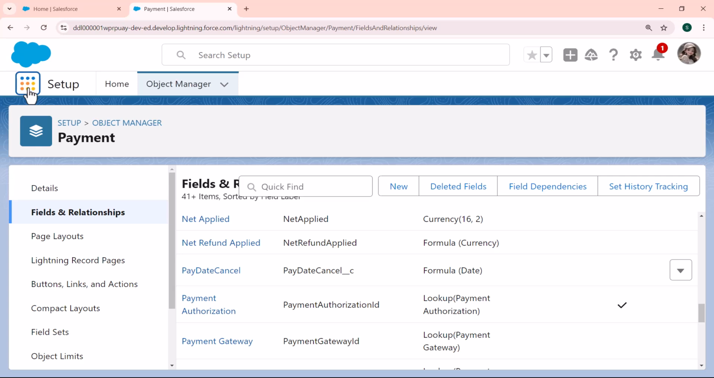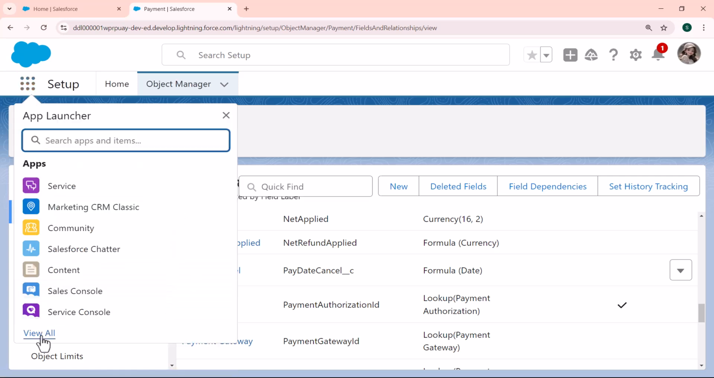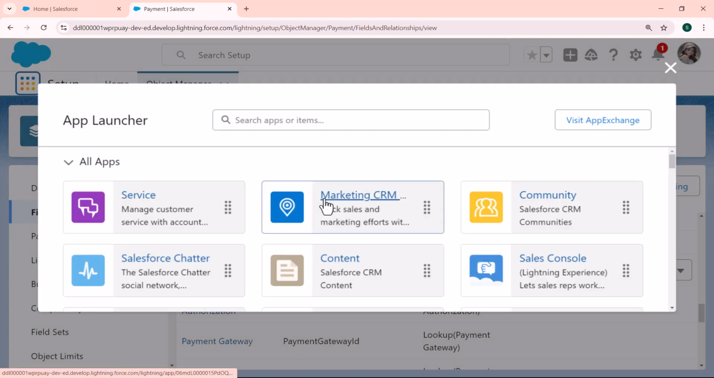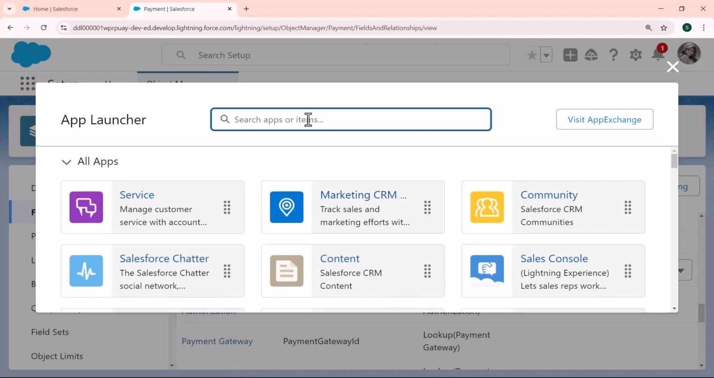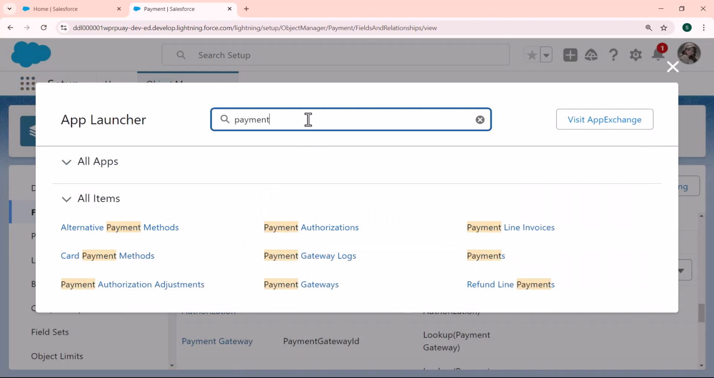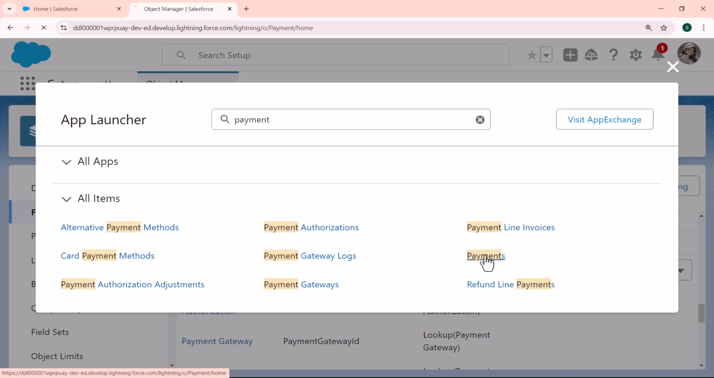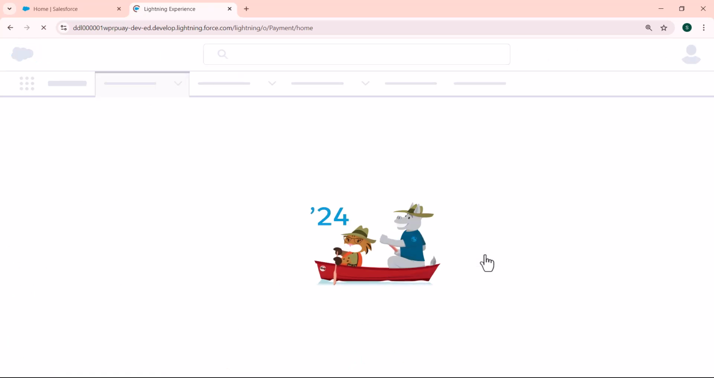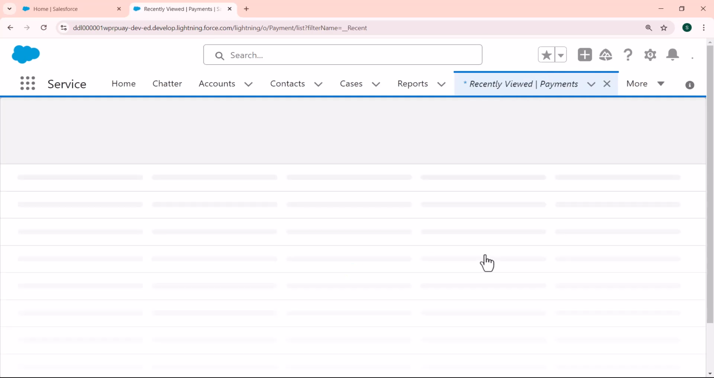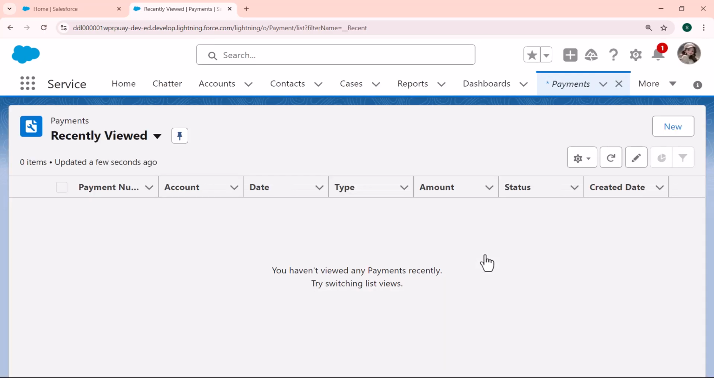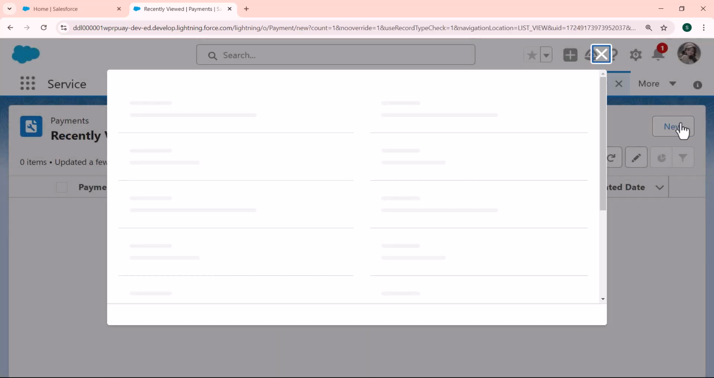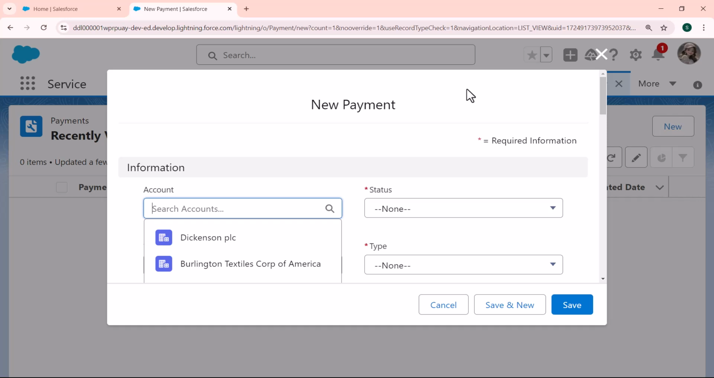So for this I click on the app launcher, and then click on the view all option, and then search for the payment object, and here is our payment object. Click on this, and our payment record page is open. There is no record present, so I click on the new button to create a new record. So create the payment with all the mandatory fields.